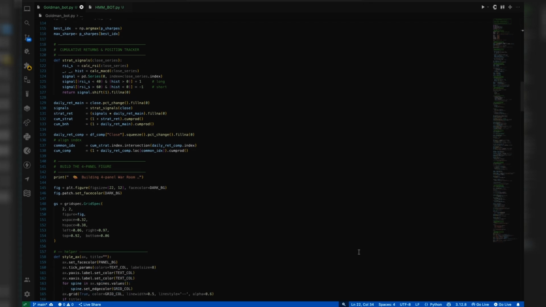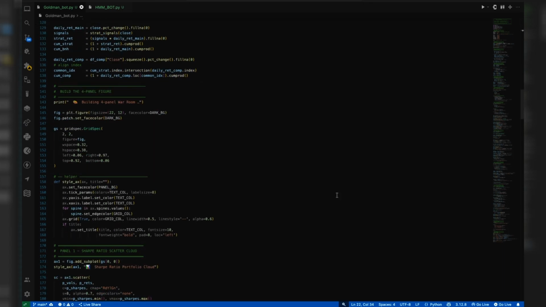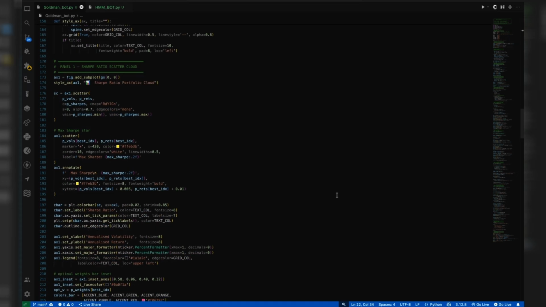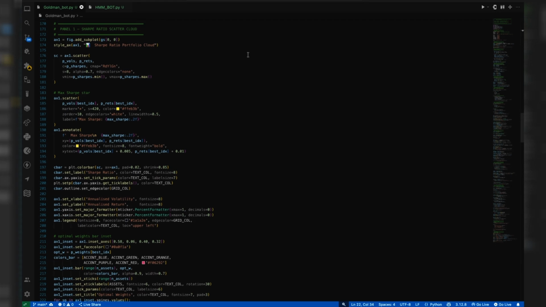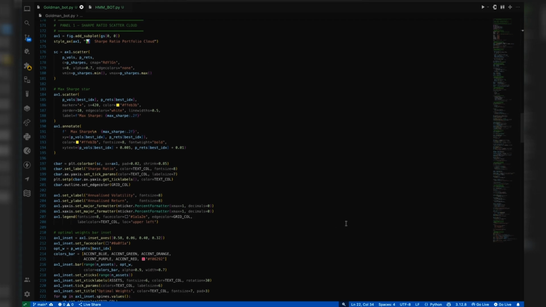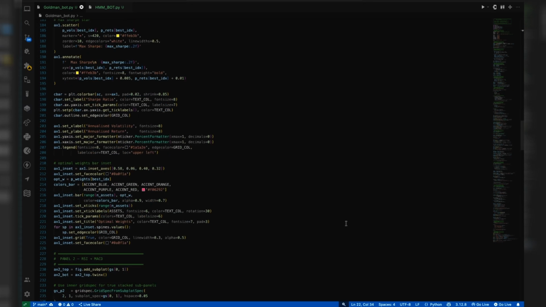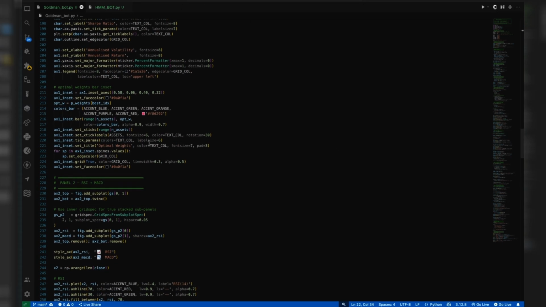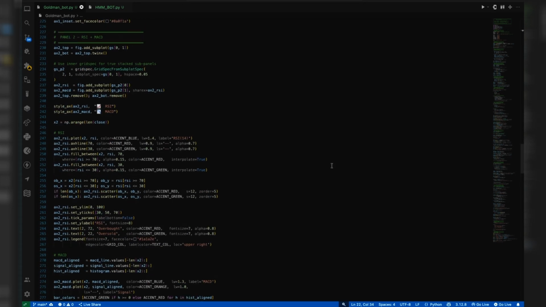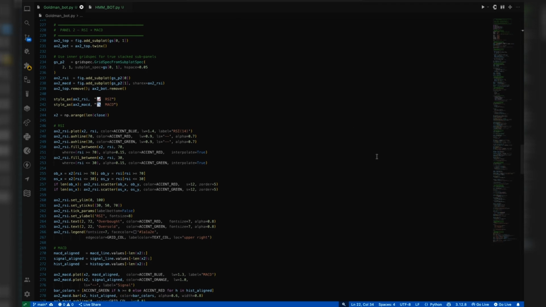Here comes our output, how the panels basically look like. This is the build for the 4-panel figure. As you can see, the panel 1. This is a large code for panel 1 because it is a Sharpe ratio scatter cloud. This uses a large number of scatter points. The panel 2 is the RSI and the MACD panel, as you can see over here. RSI and MACD are the most important panels to form a view of a particular stock price.